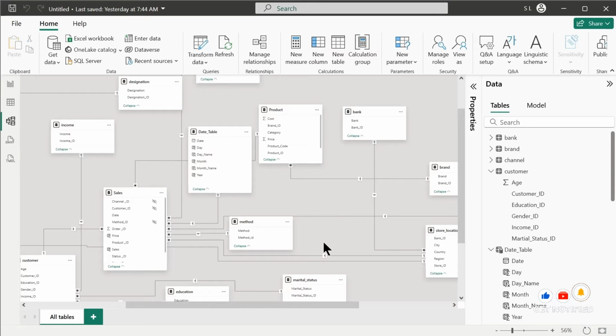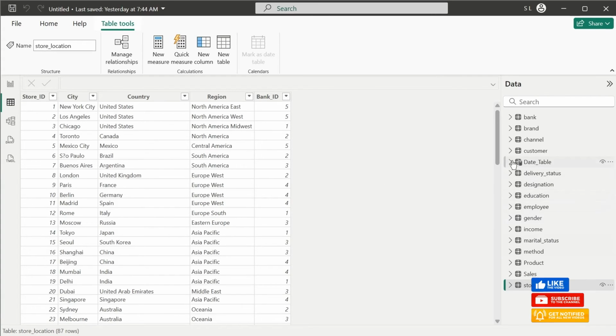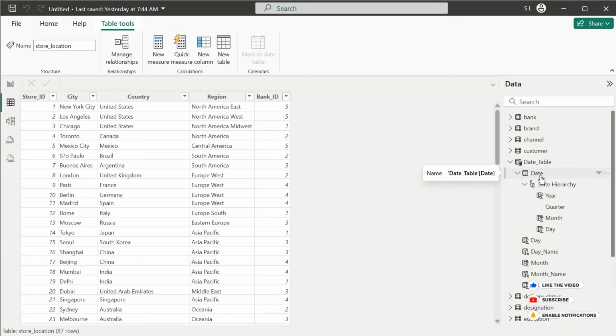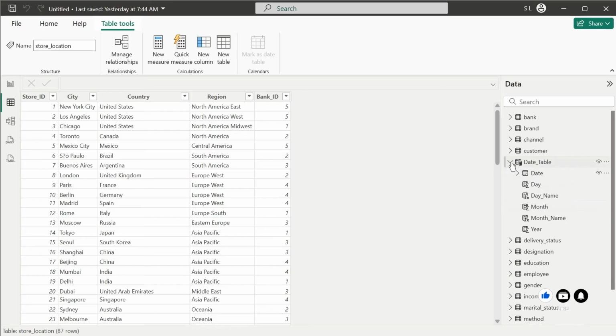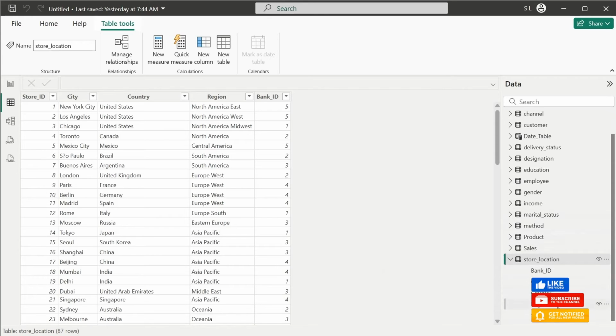Another thing that you can do in your data modeling is create hierarchies. So if we go to the table view and in the date table that we just created, you can see that dates are automatically converted into hierarchies. We may have other hierarchies in our data model. For example, if we go to the store location table, we can see that region, country, and city can be converted into a hierarchy, but it is not automatically recognized by Power BI. So we can manually create or convert it into a hierarchy.